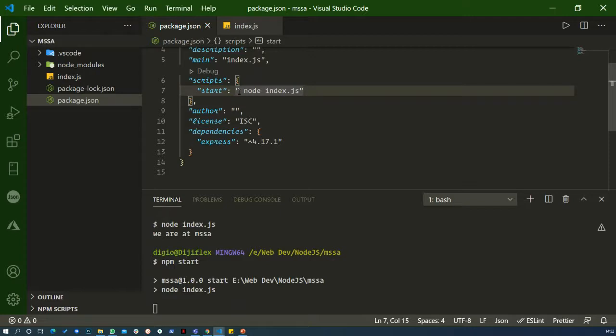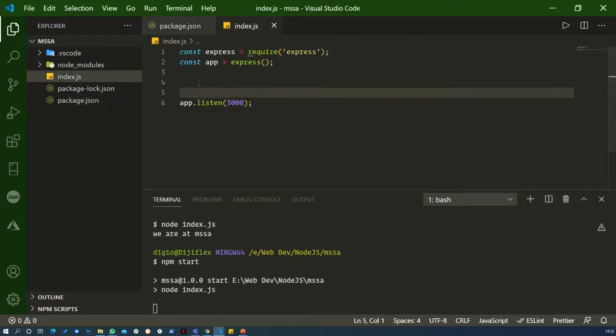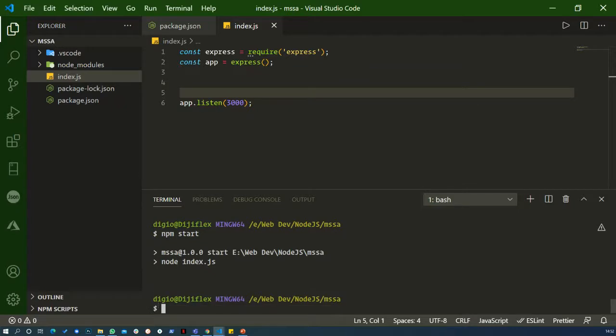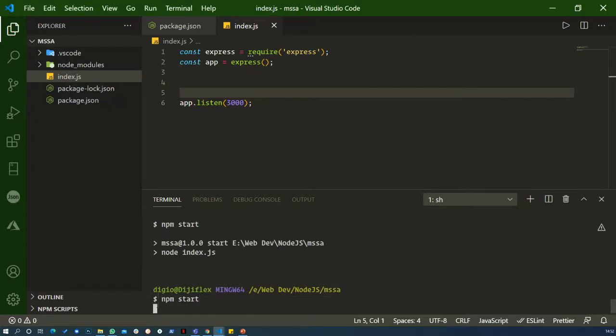To make this simple, we have a package called Nodemon. The work of Nodemon is just to listen for changes in our files. And in case there's any change, Nodemon will take care of restarting our application to make sure that all the changes are up to date. So let me just click on npm start.